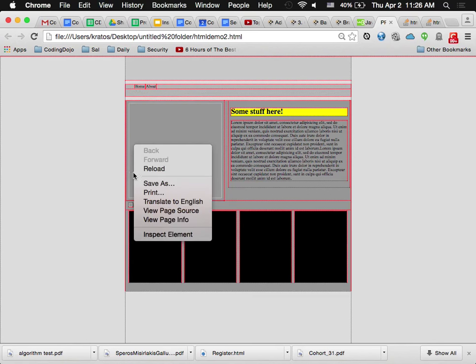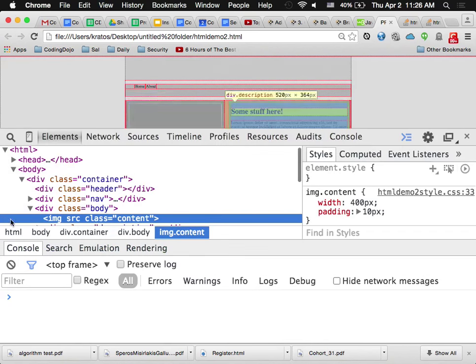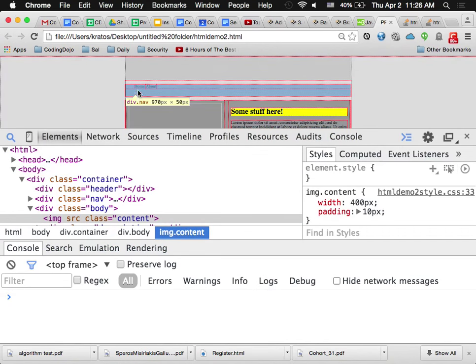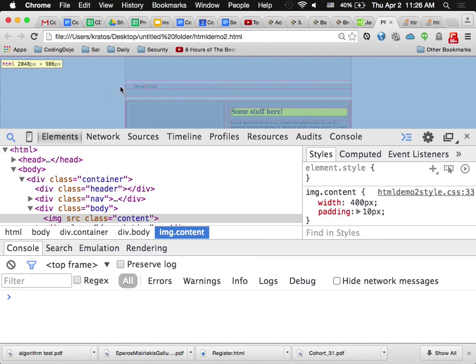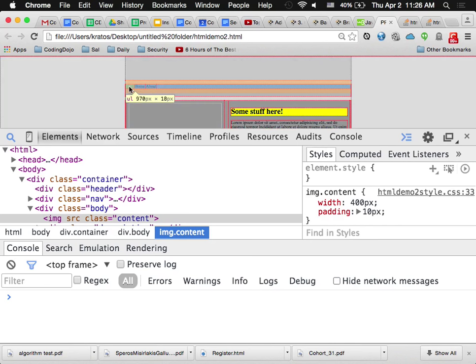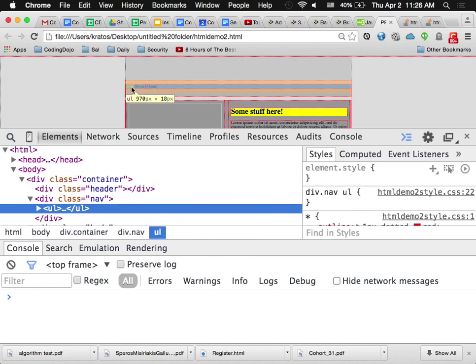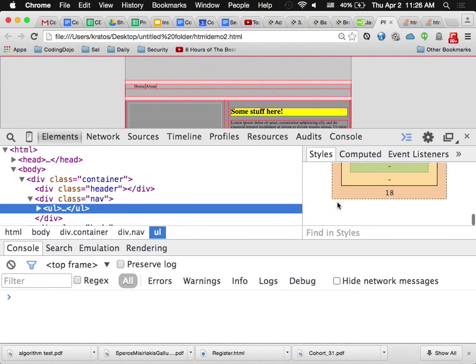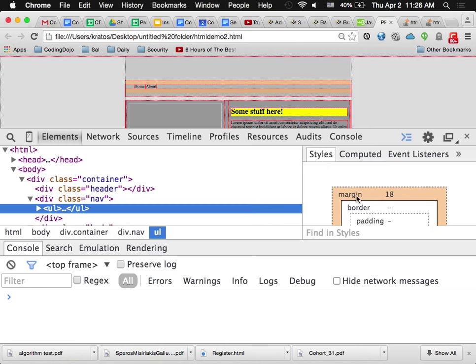I'm going to inspect elements, use a magnifying glass. If anybody asks me, why is there space here? Guess what I'll do first? I'm going to pull up this tool and go look at it. So look at this. The unordered list has margin top and bottom. I know this because I looked here. The UL, not the LI, but the UL.